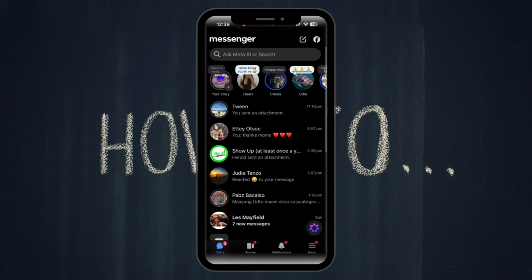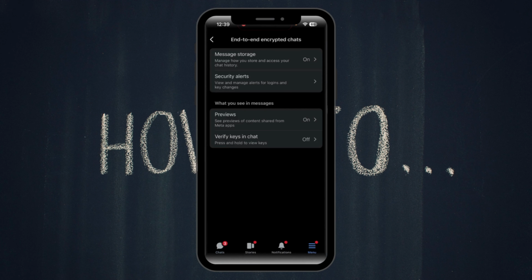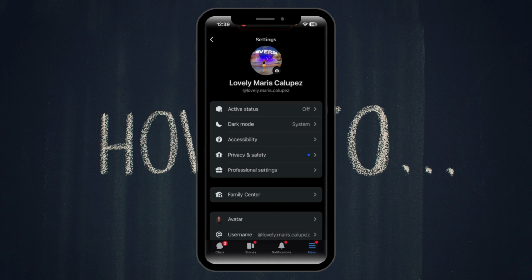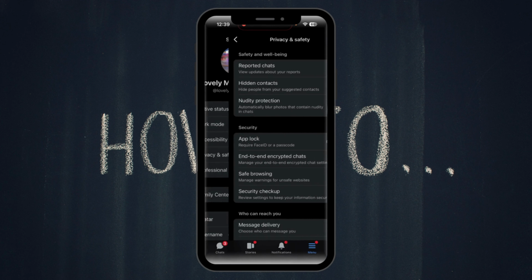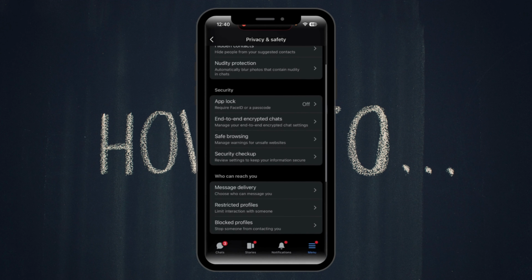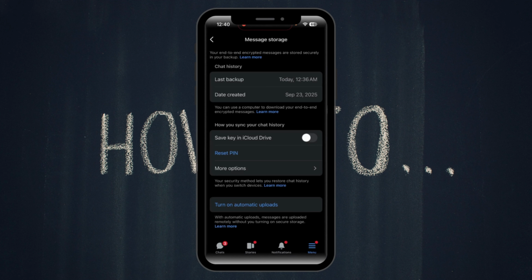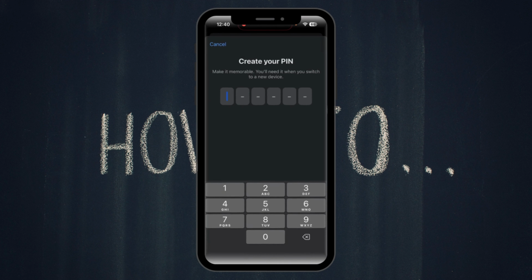So again, you just need to open your Messenger, click on Menu at the bottom right, then go to Settings, then from here, go to Privacy and Safety, then from here, scroll down and go to End Encrypted Chats, then go to Message Storage, then go to Reset PIN, then create your new PIN and confirm it and submit it.